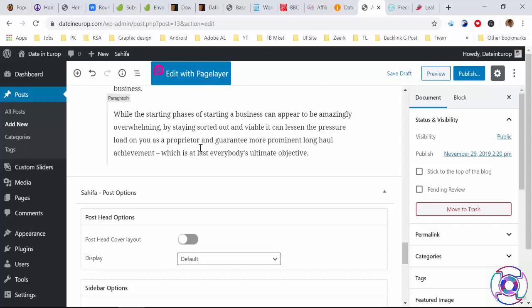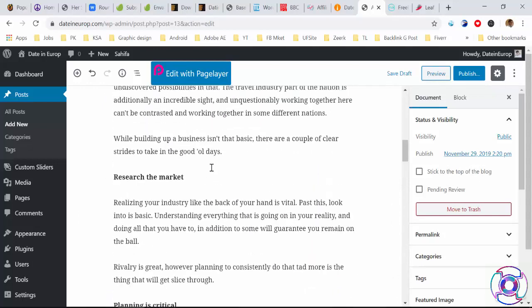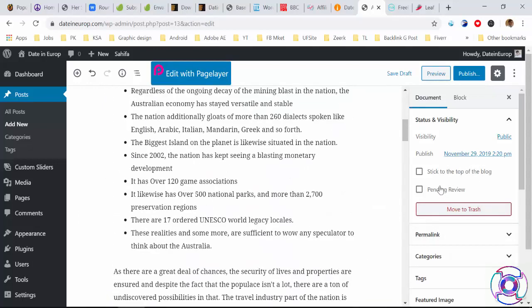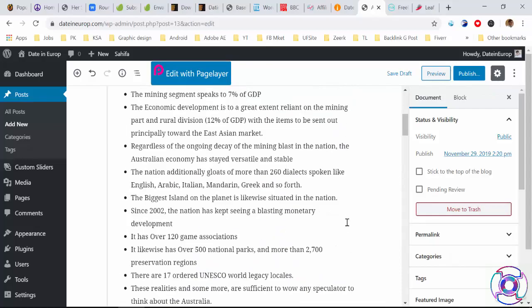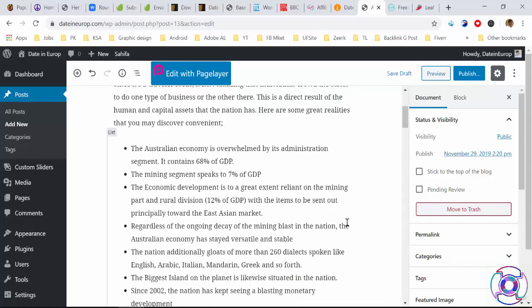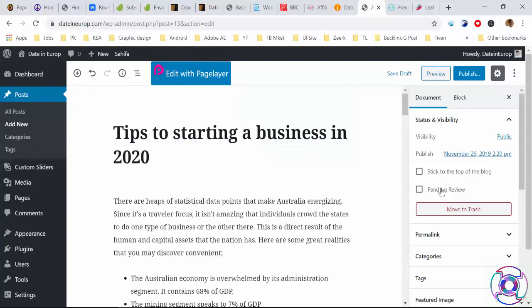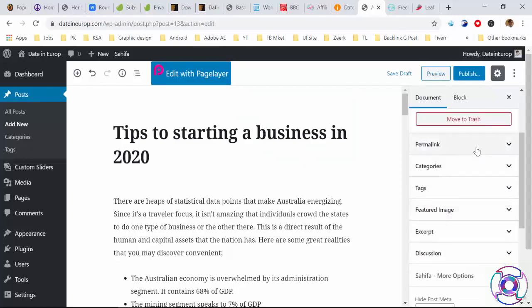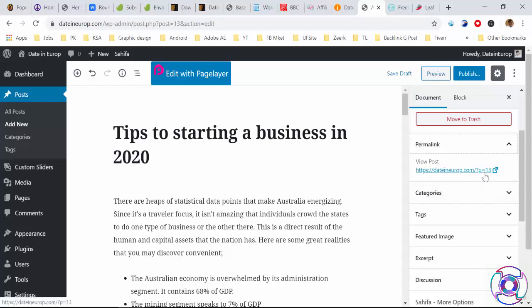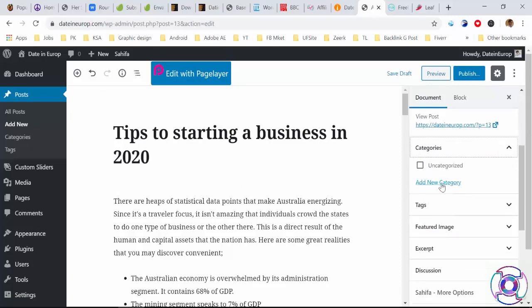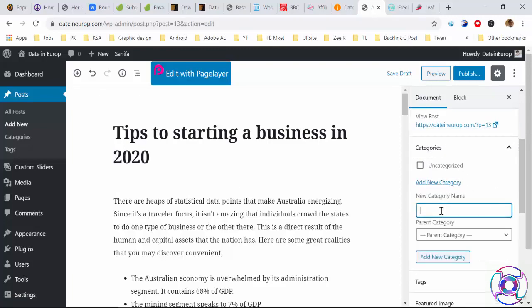If this post is published and stuck on top, you have the option pending review, meaning if you click, it will go to the admin for review. Then we have the link, how the link will show, this is the link. Okay, then we have categories, we don't have any categories. If you want to add, put here Date in Europe.